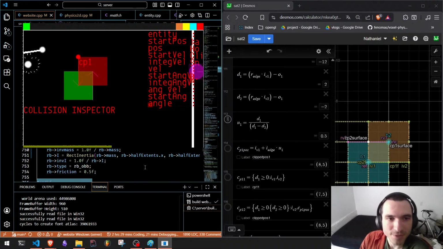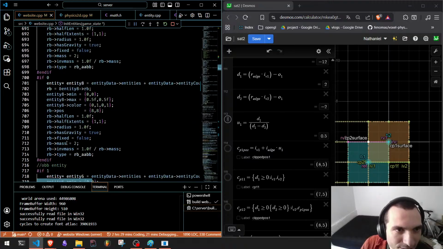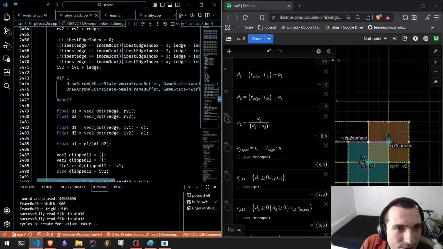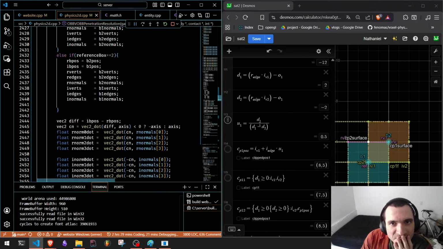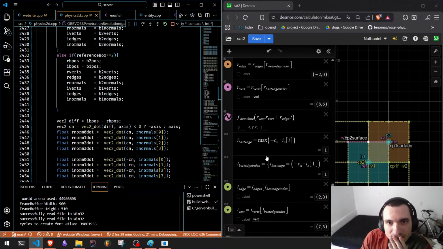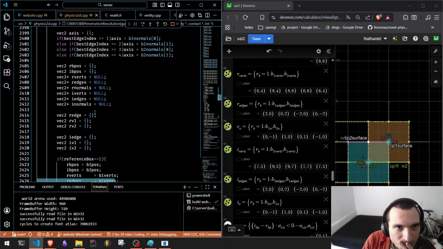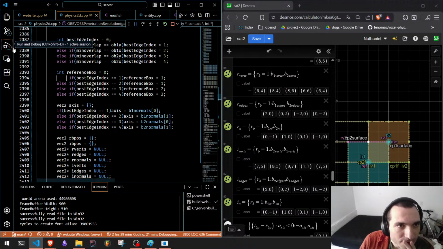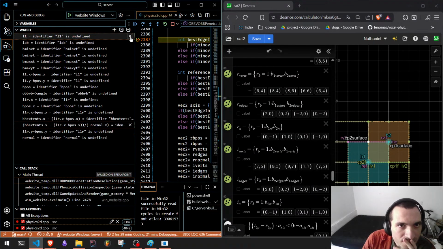Yeah, I'll just step into it. Yeah, this is the only intersection happening. Let's step into it and figure out how we select the reference edges. The reference box. Get rid of all this stuff.